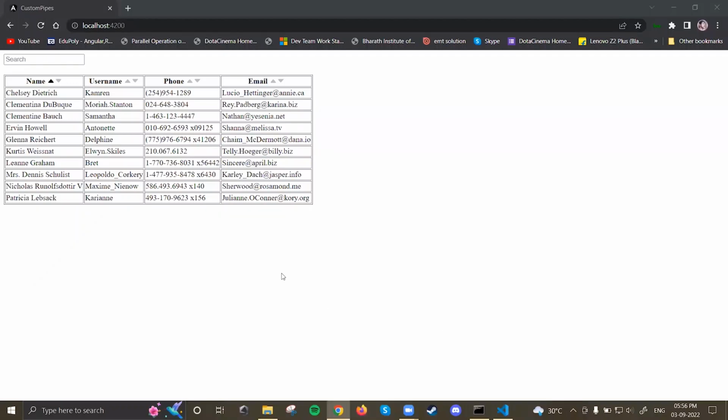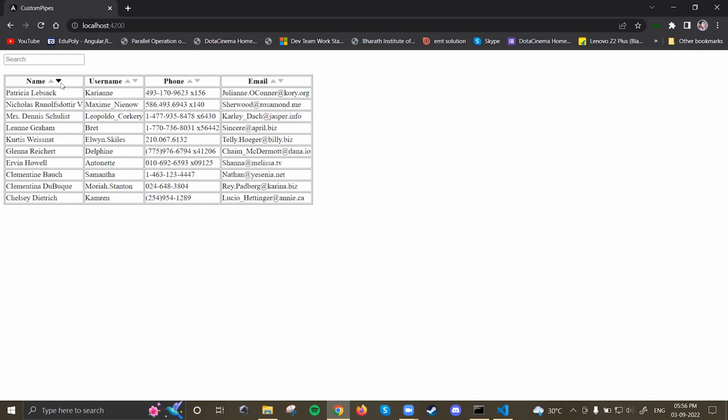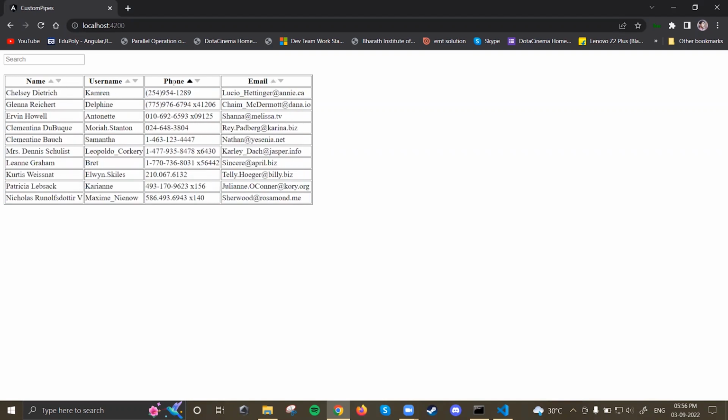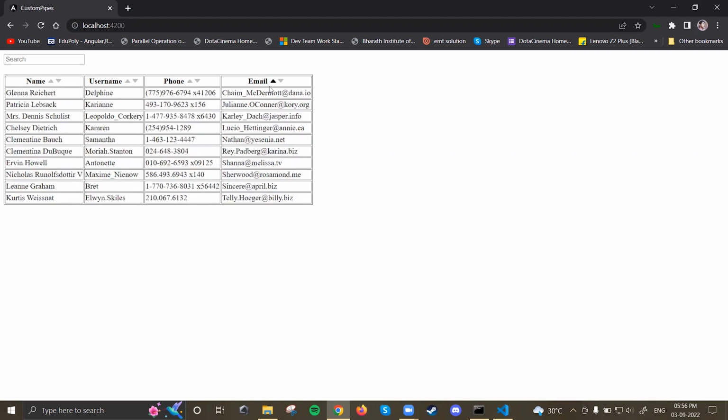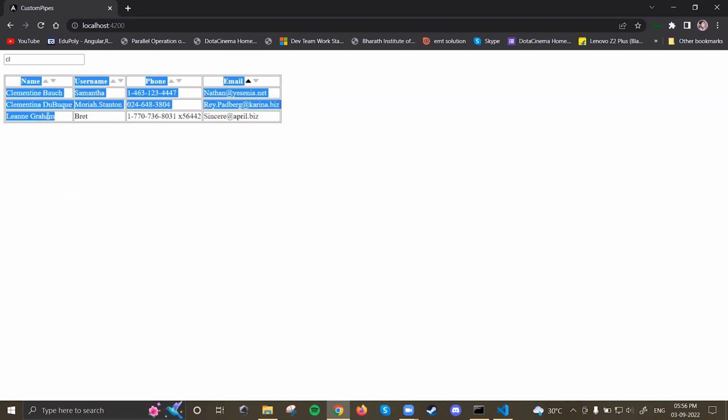So till now, what we have developed is a table with some data, where we are able to sort the data according to a particular field, and we are also able to search something. So let's say if I type CL, I get three fields because here CL is there, here CL is there, and somewhere in the JSON data, CL may be there. So this way we are able to search.